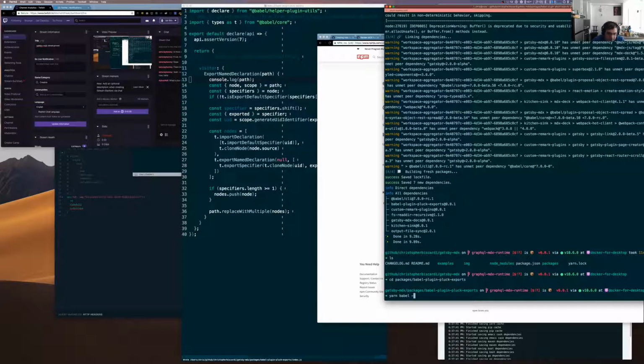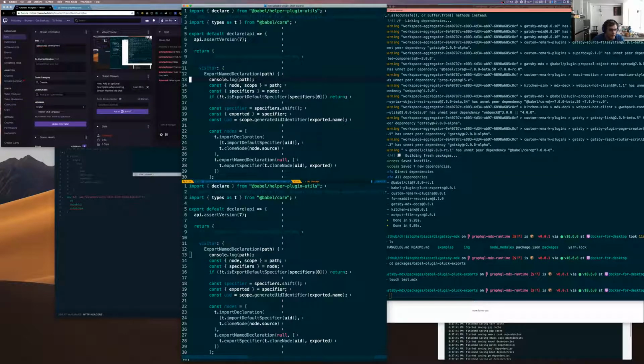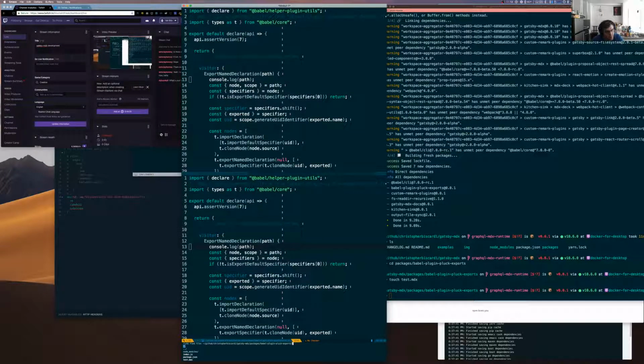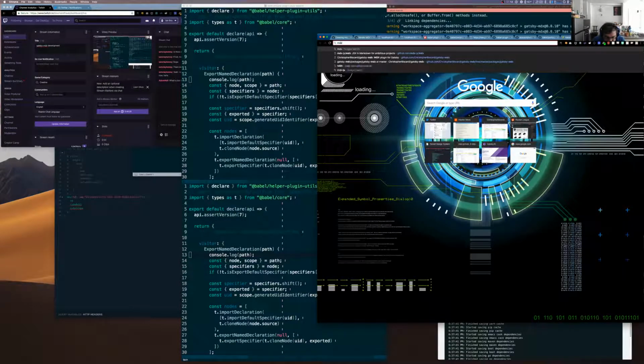Should be able to do something like this now. Yarn Babel. Let's create a test file. Let's put something inside the test file. Yeah, and also now that I'm thinking about it, I need to check to make sure that we can hook this in the right spot in MDX.js.